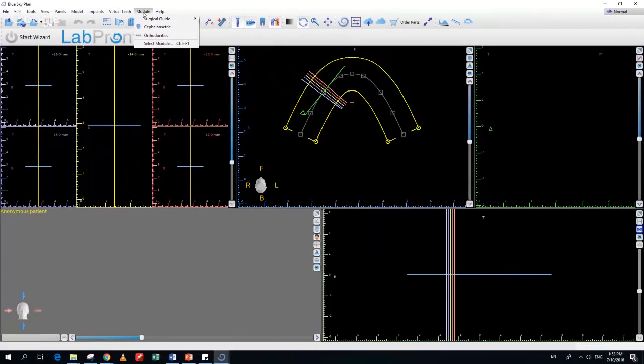There are different modules in the software. Currently, we have 3 different modules: surgical guide, cephalometric, and orthodontics. The orthodontics is fully integrated with the 2-jaw alignment, with the 2-jaw plan. And surgical guide, we have a viewing mode, which is just for viewing. You can't make any changes. Normal, which is what we're going to demonstrate today.